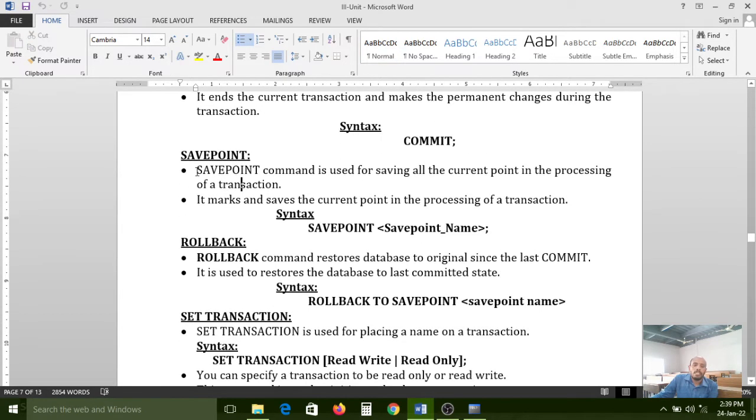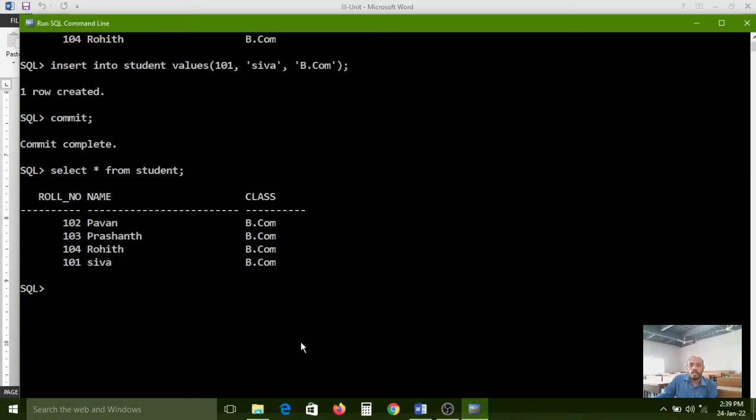Savepoint. Savepoint is also one of the TCL commands. The savepoint command is used for saving the current point in the processing of a transaction. It marks and saves the current point in the processing of a transaction. So how can we use the savepoint here? Carefully observe. Now I am creating the savepoint.